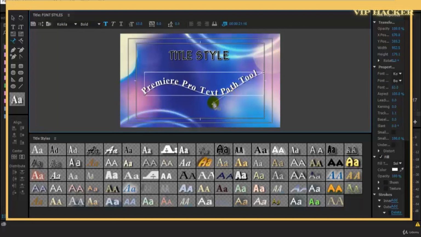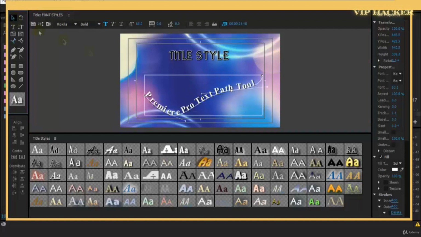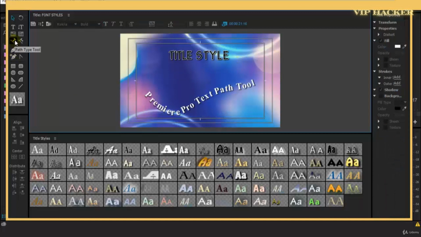So you can also alter this, and your text will also be manipulated in the way you manipulate your tangents or the handles. So I hope you are able to get the difference. So this was our path type tool. This is the vertical path type tool.